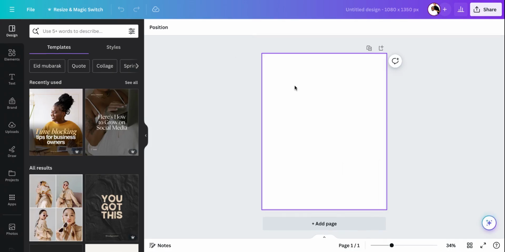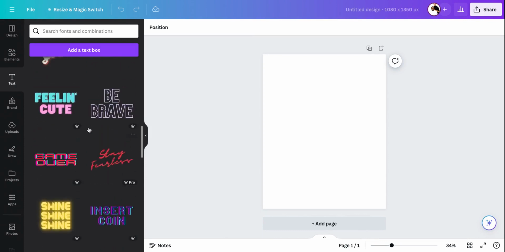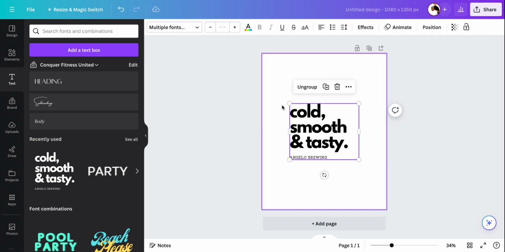Now I'm here, and here's where the text is at. I'm going to click text, and it's going to give me options of texts that I can choose from. Once I choose it, I can actually change it again if I would like to. But let's just go here. Let's click this one, and it appears on the screen.